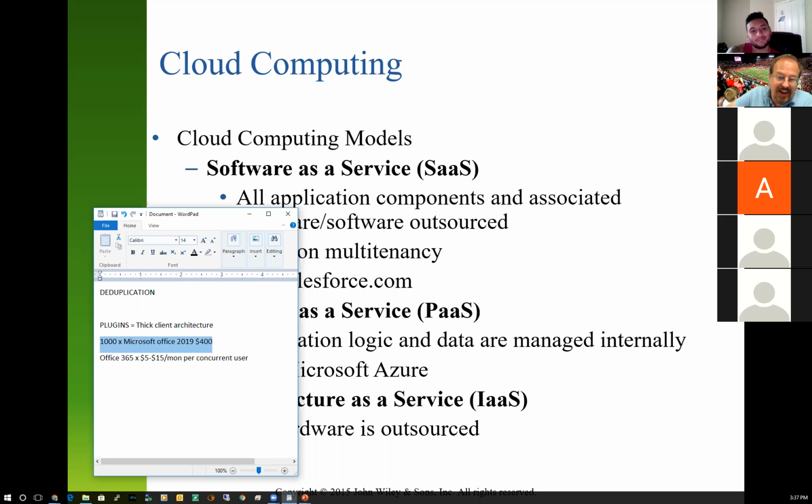But if you're renting, if you're leasing 250 copies or even 1,000 copies, you can simply alter your monthly contract. Say, okay, I don't want to pay $5 a month for 1,000 users. Let me pay $5 a month for 100 users. You can change your level of service. That's why Office 365 is so popular.